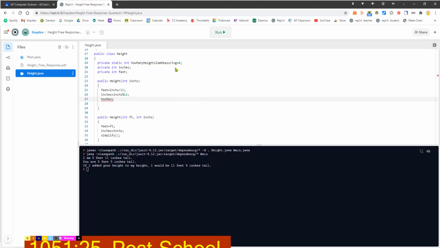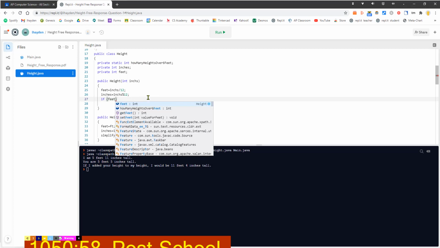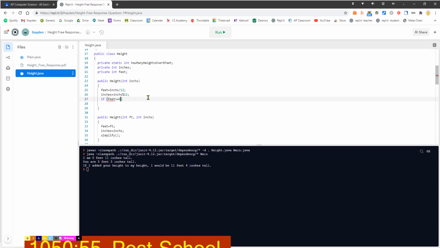well, you know what? Let's do instead of how many heights, let's do something like this. How many heights over 6 feet? Okay, so let's say as we went along and made them, I wanted to count how many people were over 6 feet tall or taller. Then I would have a statement in my constructor in the first one that would be like, if feet greater than or equal to 6, then how many heights over 6 feet plus plus?